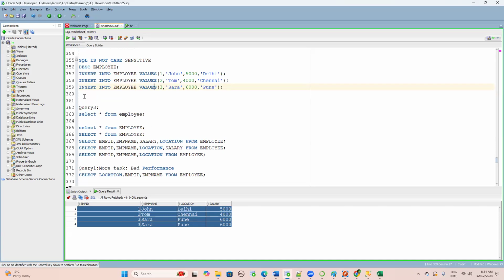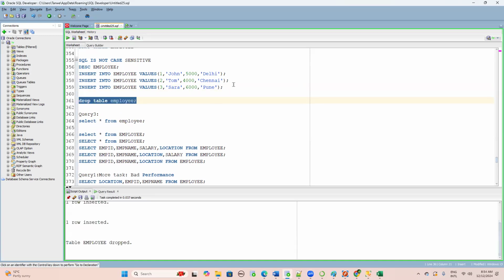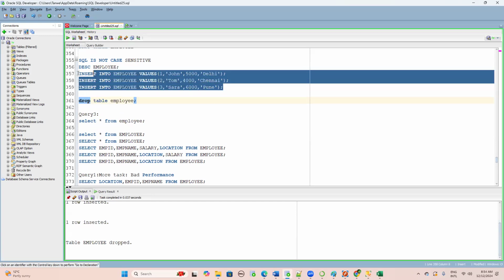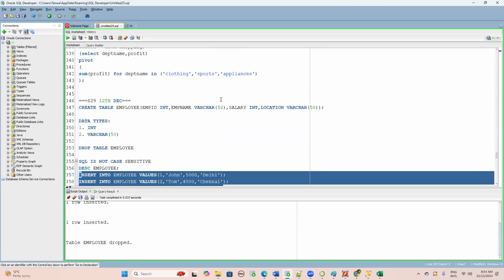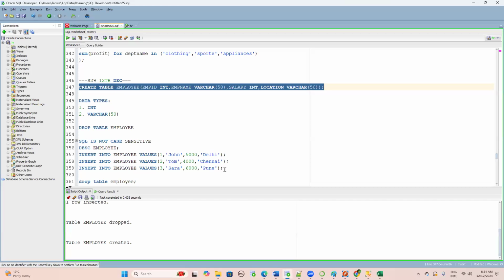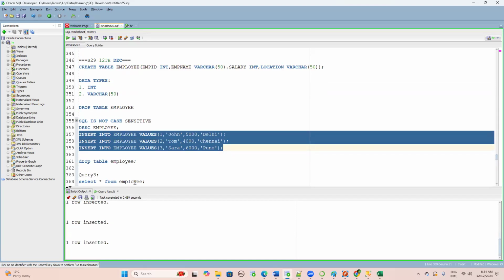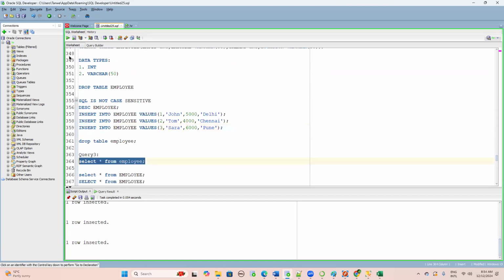In that case, what you have to do is drop this table. So everything will be deleted. Now copy all these things from here till create. This one. The table will be created, and then select all these three together and click on this run button. All the data will be inserted in one go. Now you can check the data.